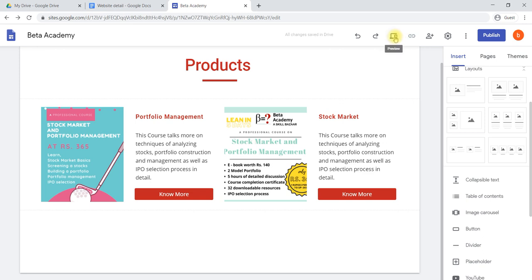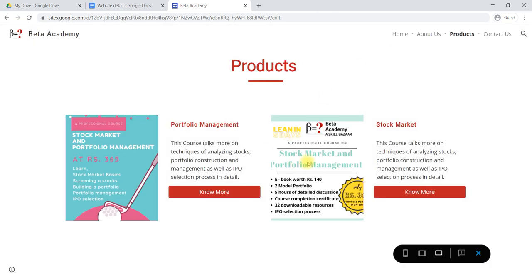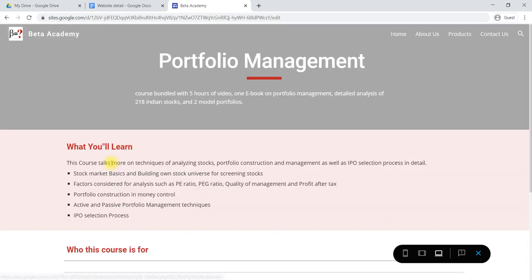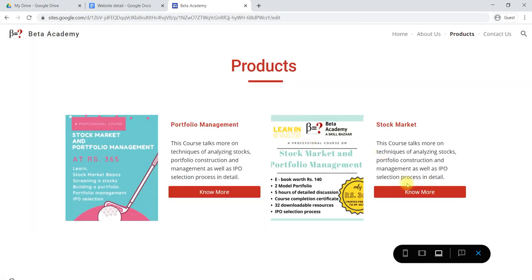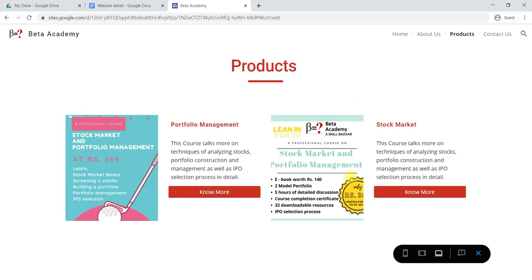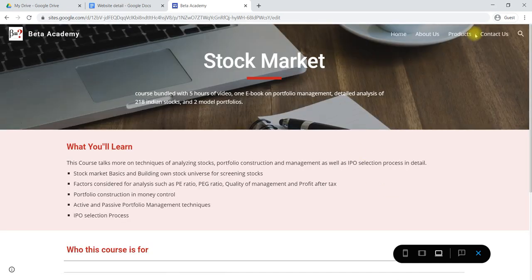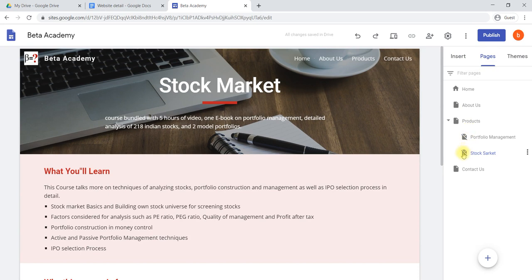If you go to preview now, you can observe that if you click on this image, nothing is happening, but if you click on this image it will take you to product management. Again, if you click on this Know More button, it will take you to product management. Like this we can create multiple pages.